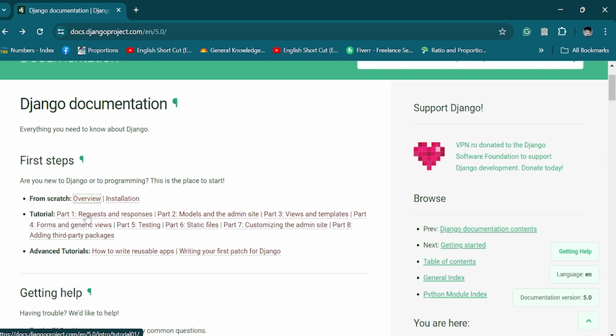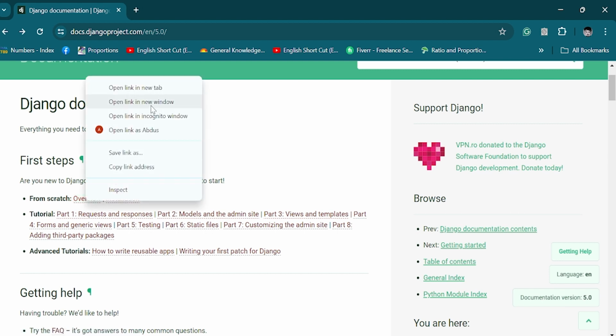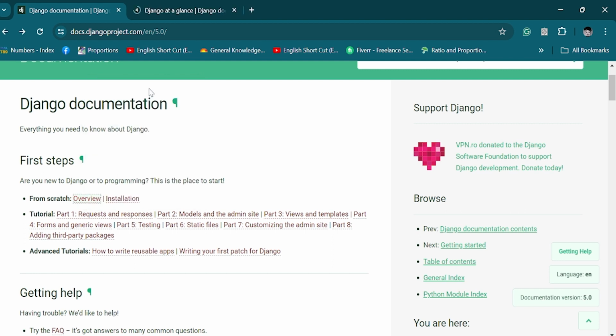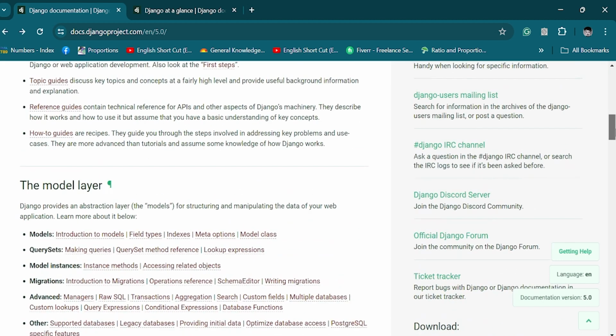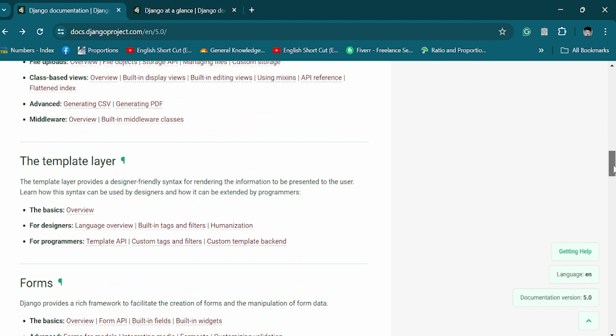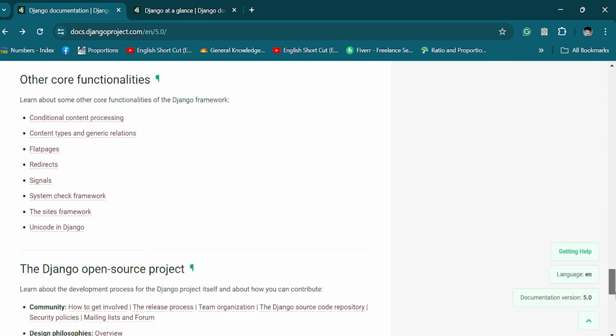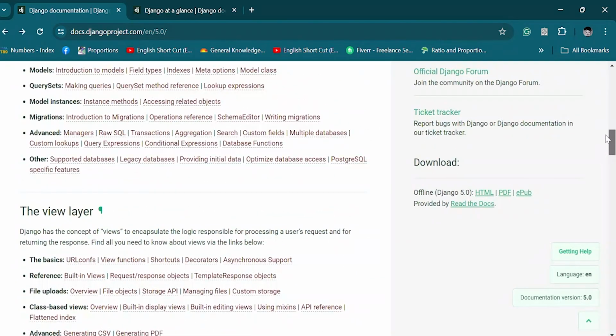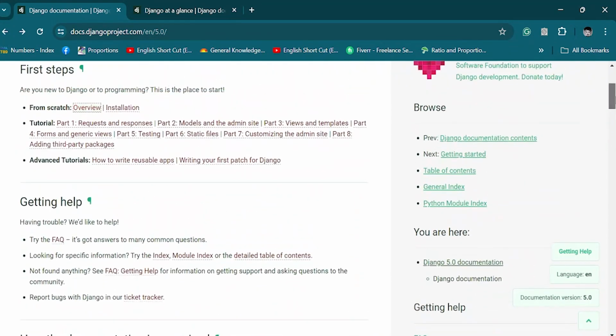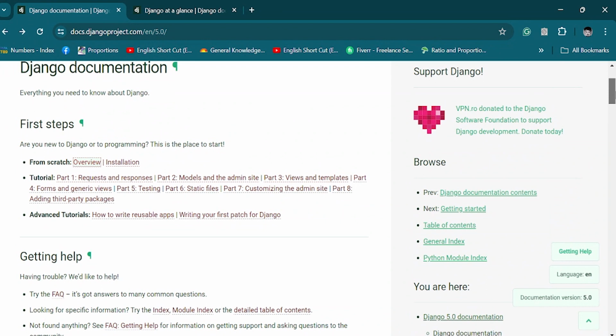When you see a link, you just open it, so open the link in a new tab. But before going to the link, I will show you the whole thing. Scroll down and you will see a lot of things there. Just go through this to understand how much information there is.